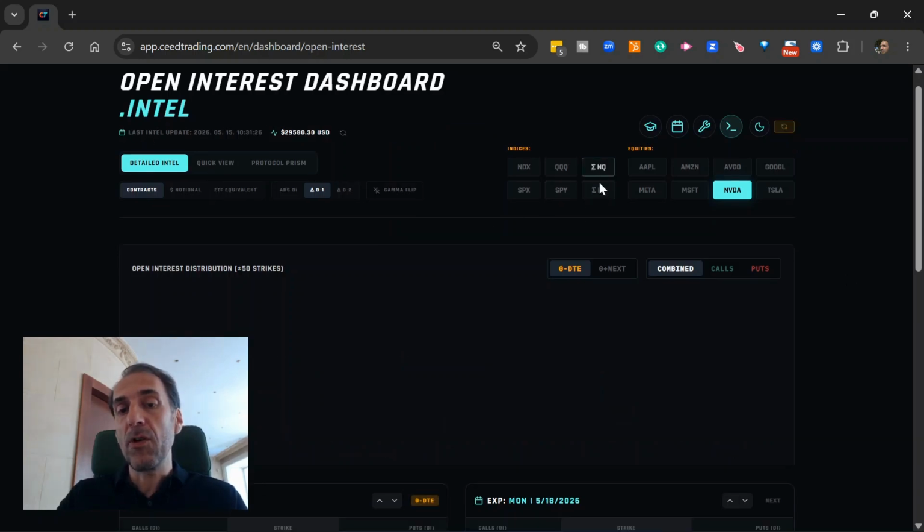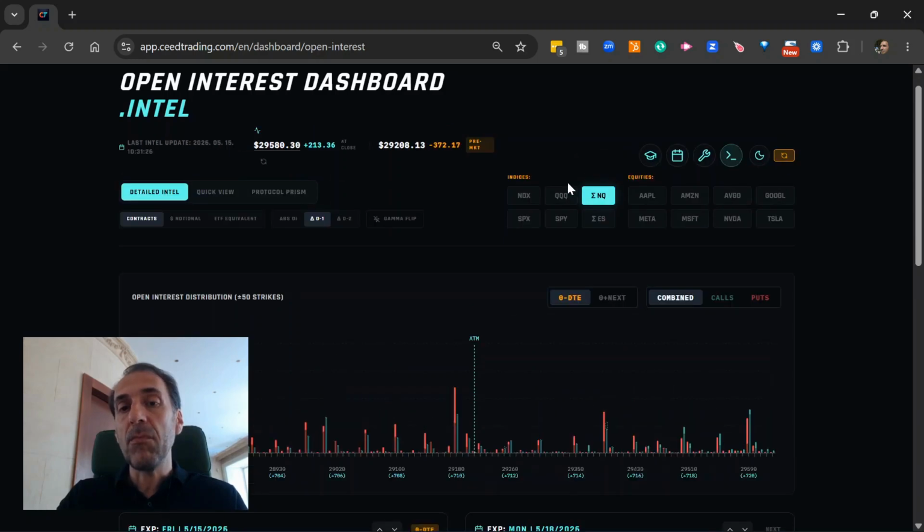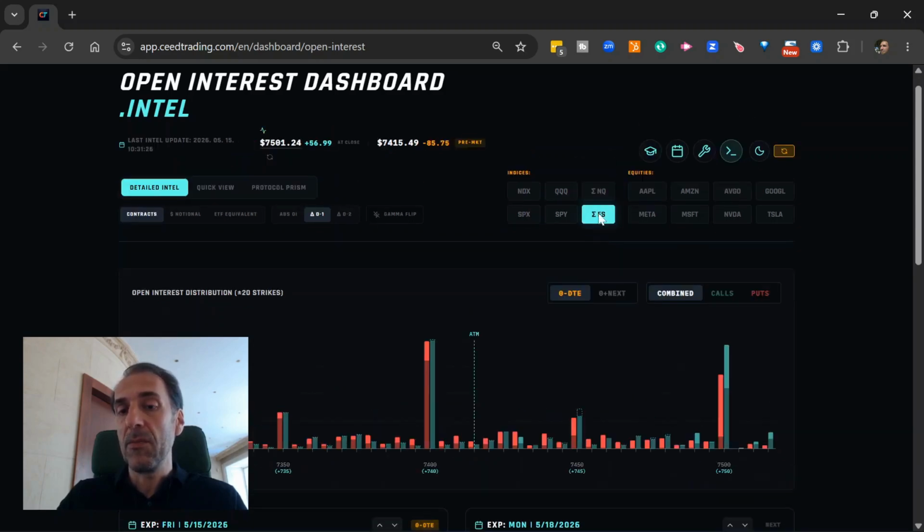And here you can also have a combined view of NDX plus QQQ or SPX plus SPY. And this is basically the same histogram which we will overlay into the profile on the Quantower chart.